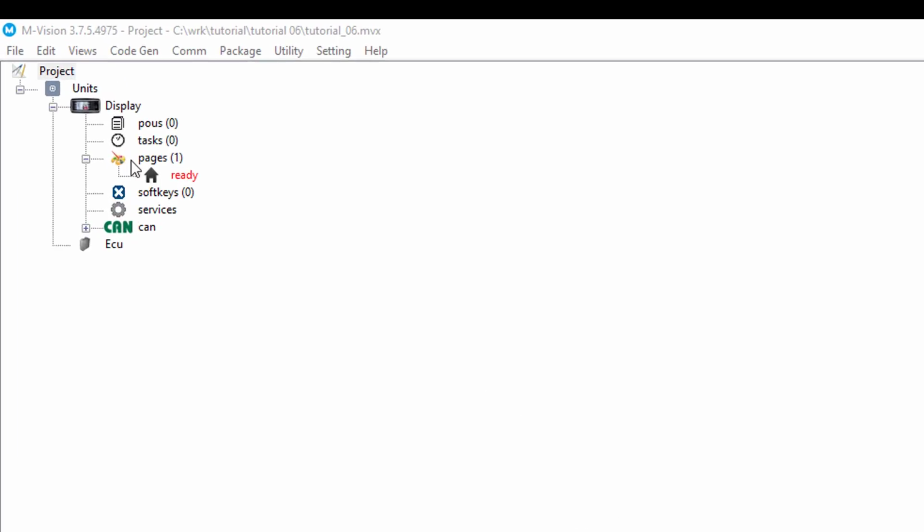An HMI project is organized in pages. You can create a user interface by creating different pages and moving through them. The first page to be loaded can be selected by right-clicking on it and selecting Set as First Page, and will be identified with a gnome symbol.